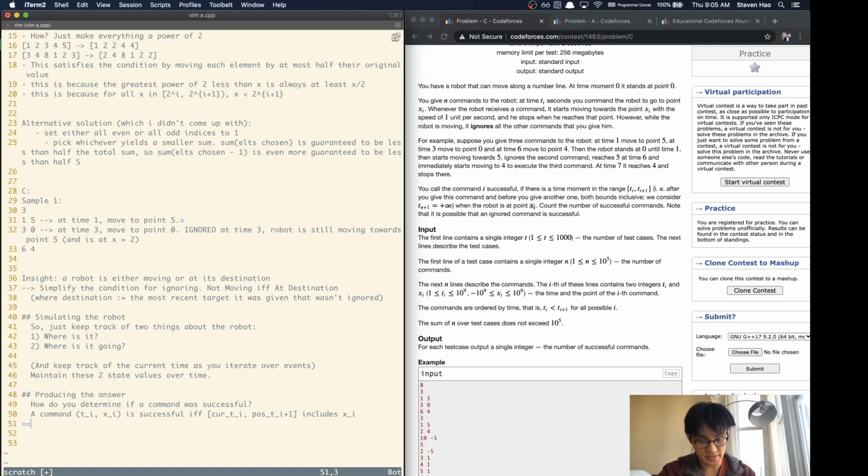And note that this is not the same as cur at ti and next at ti, or let's just call it cur and next. So this is called cur, and this is called next.